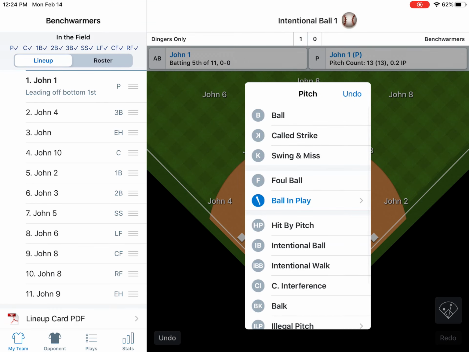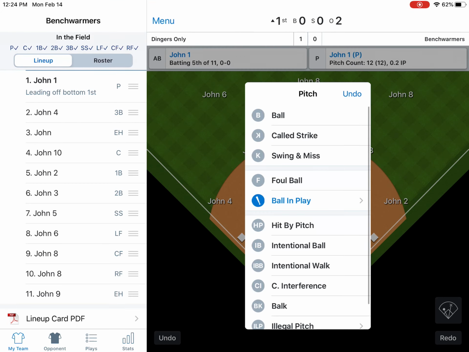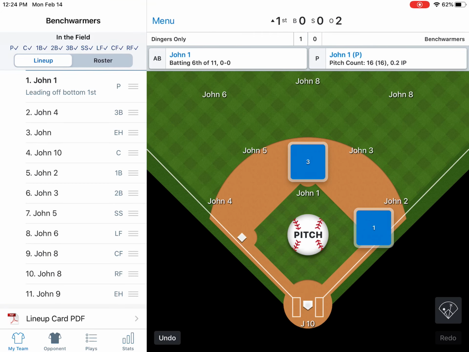If you want to intentionally walk somebody, if it ever happens and someone wants to be intentionally walked, we're not going to hit that button. What we're going to do, we're going to undo that. We must charge the pitcher with the pitches. So it's going to be ball, ball, ball, ball. Okay, so never hit that button. If they're going to walk them, we got to charge the pitcher the pitches.